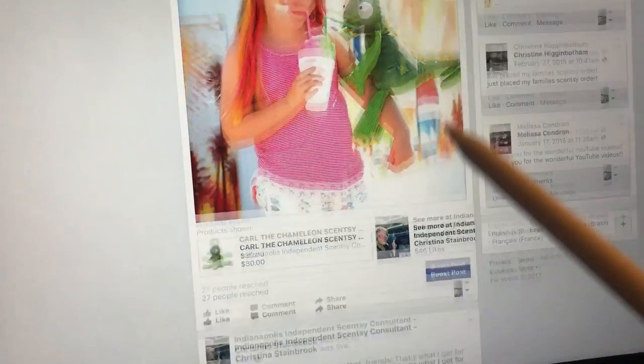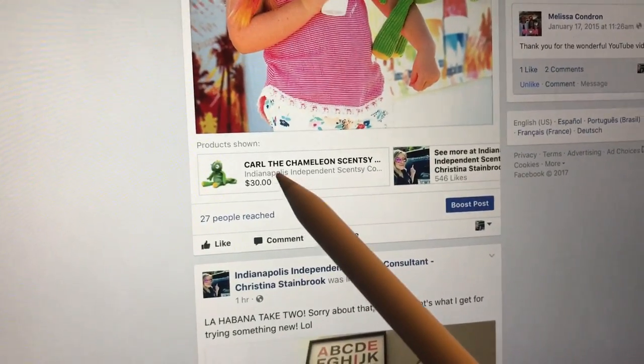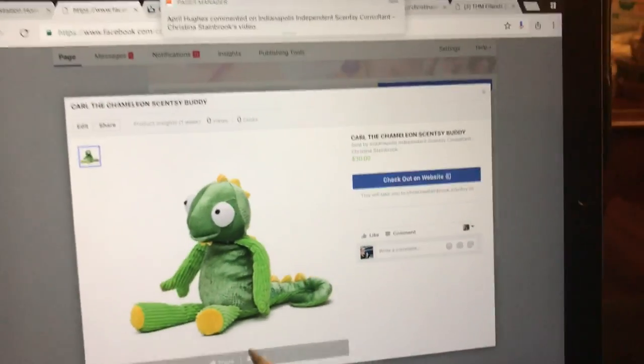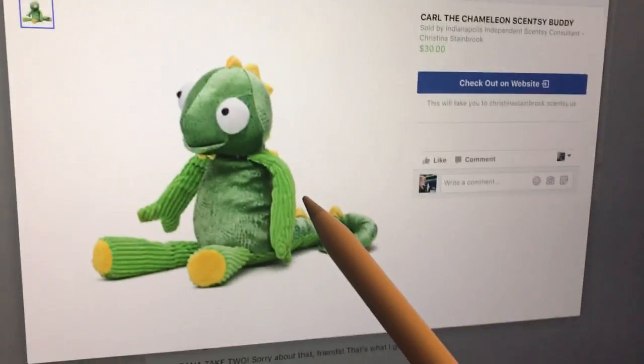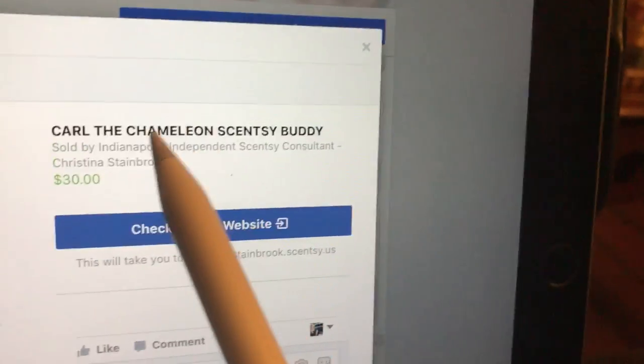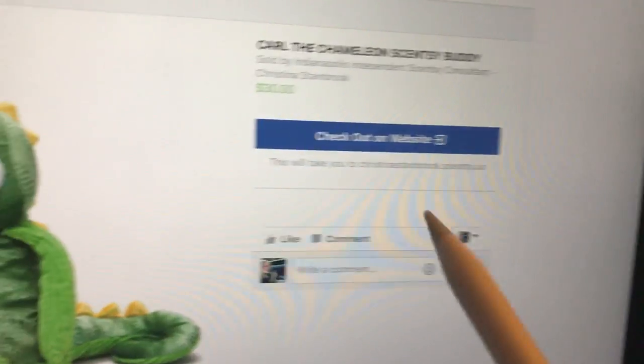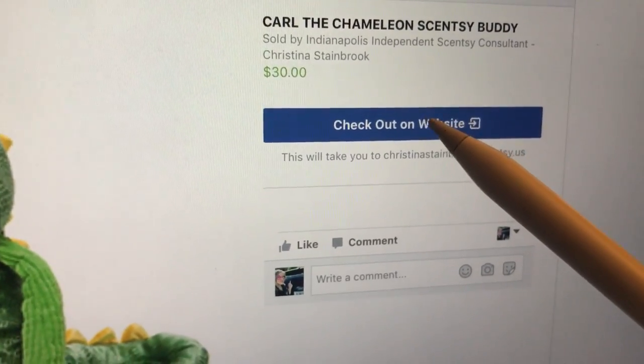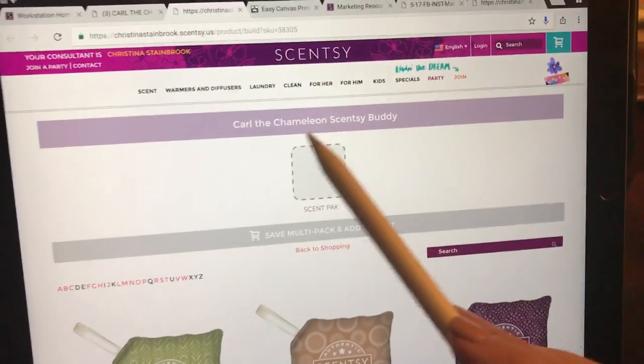I'm going to close out of that because now I'm just going to show you what happens when I click it. Click, and look, it's a cute little chameleon. And it pops this up. Oops, sorry. Let's go back. Okay, check out on website. This will take you to, and then it takes you directly to his page.